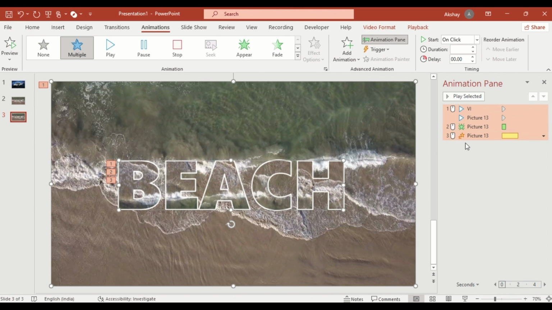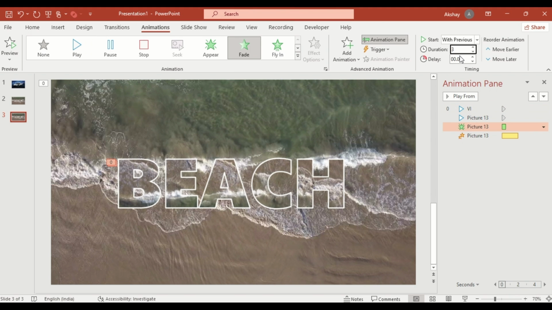Set timing all to start with previous. Fade in duration 3 seconds. Delay 2 seconds. Play animation comes after fade in. Grow animation at second duration.